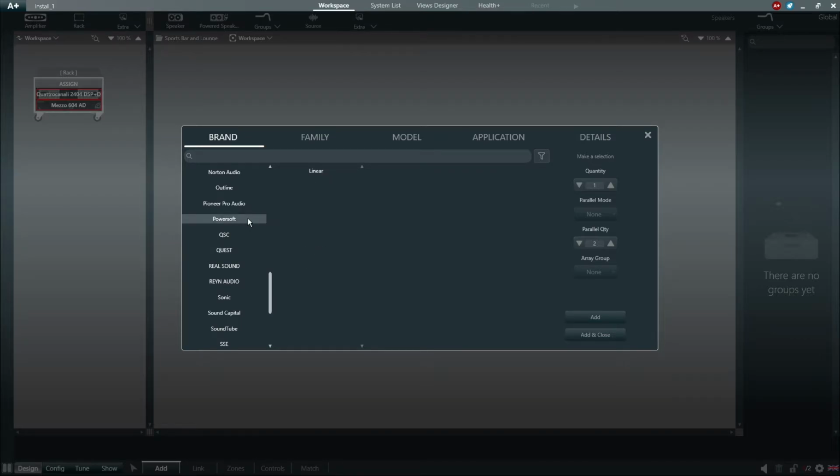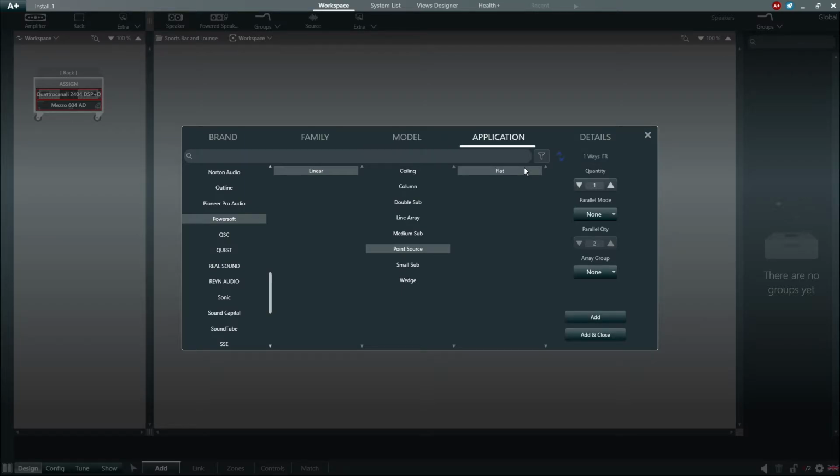Then we select the family, which means choosing between the different series of loudspeakers available from the same manufacturer. Choose Linear. We can then select a model. In this case, let's choose Point Source. Finally, an application, which is simply different practical uses available for the same loudspeaker. Let's select Flat.